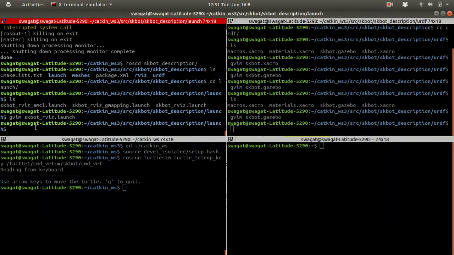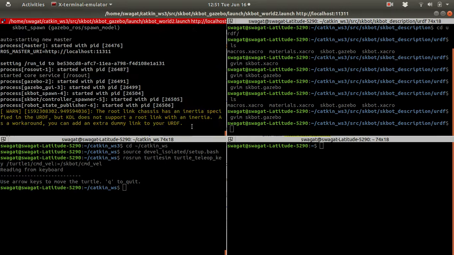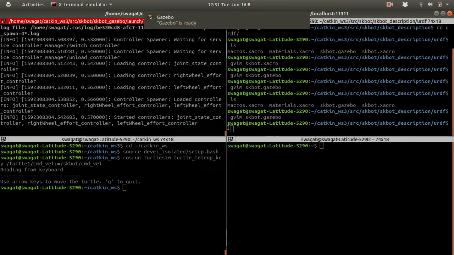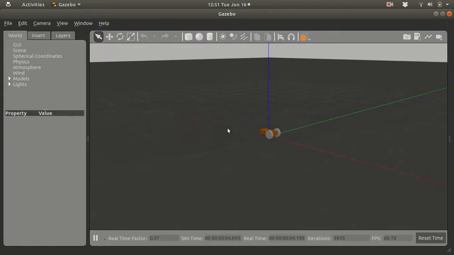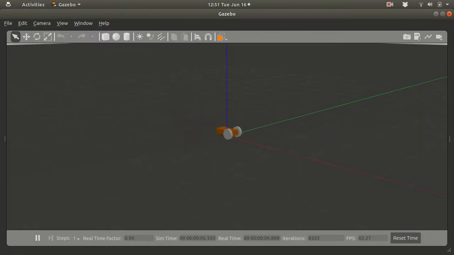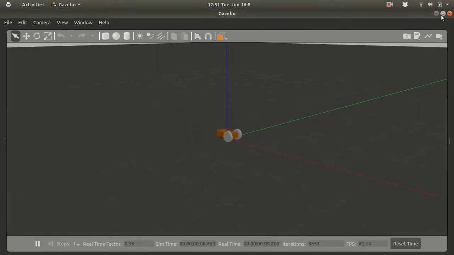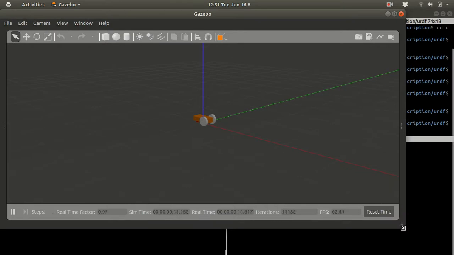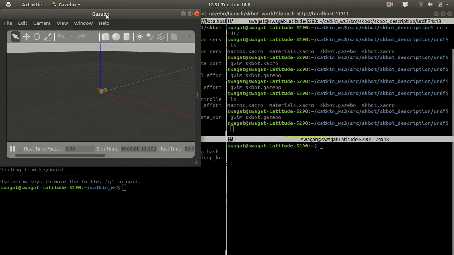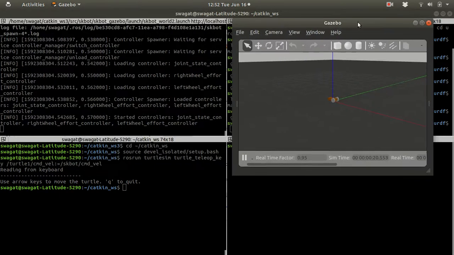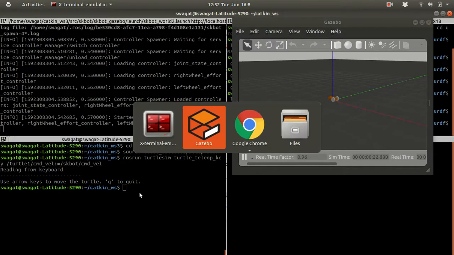Now once we have done this, in the first one we run the Gazebo one. Put it on top. Another one.